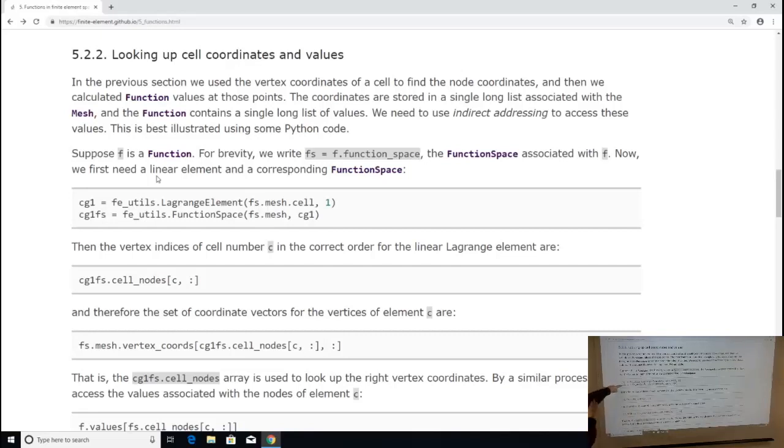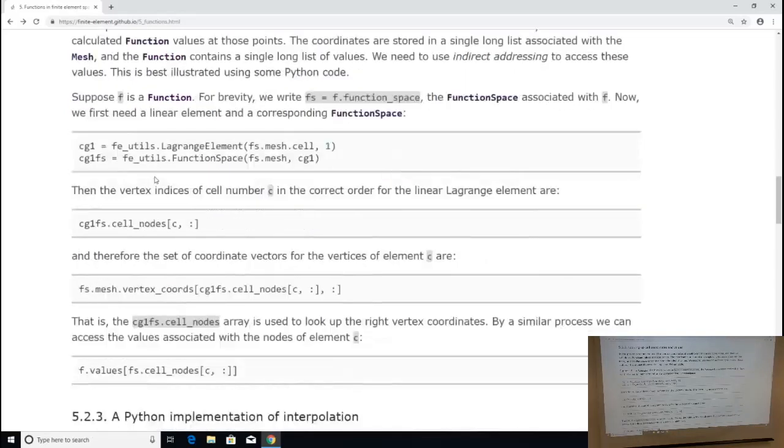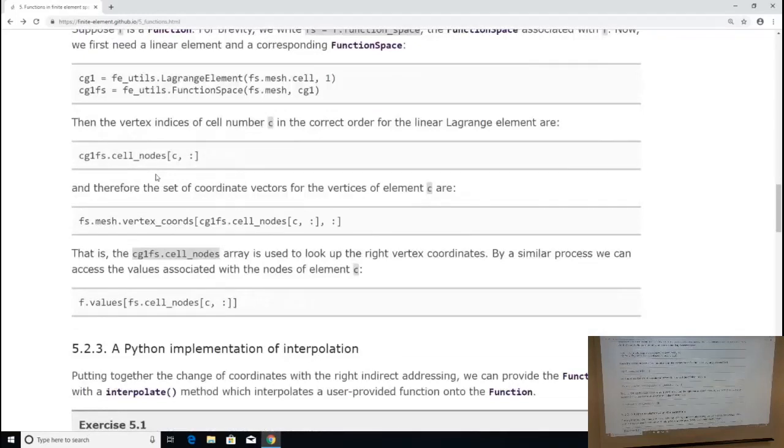So here's our linear space though, and then we build a function space out of the mesh and the finite element space. And now we get to use what you did in chapter 4, what you might have finished doing yesterday or you might still be finishing. So this tells us for a particular cell what its nodes are. And if I know what the nodes are, then I can look up in the list of coordinates of the mesh what the vertices of the current cell are in node order.